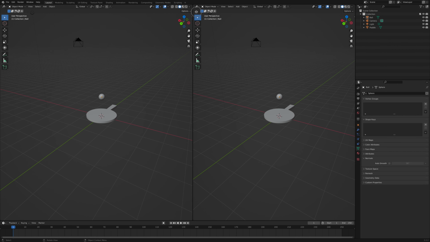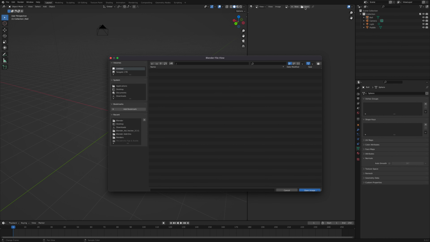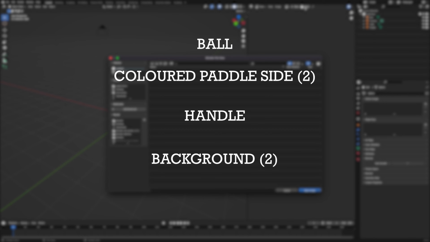Okay, now for the materials. Split the screen by dragging this little arrow at the top. Then select Image Editor and hit Open. For this part of the video, it's completely up to you what colours you choose. Just save an image of a colour palette with 7 colours. For the ball, each side of the paddle, the handle, 2 for the background, and 1 for the side of the paddle. If you want to follow along, this is the palette I'm using.